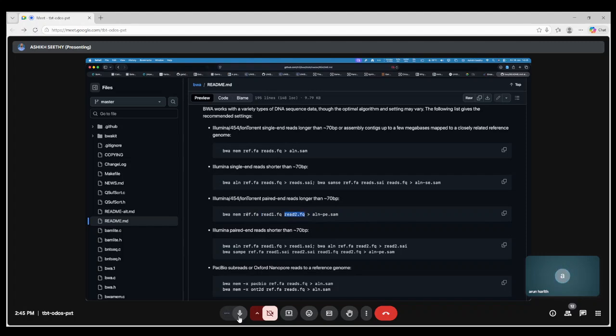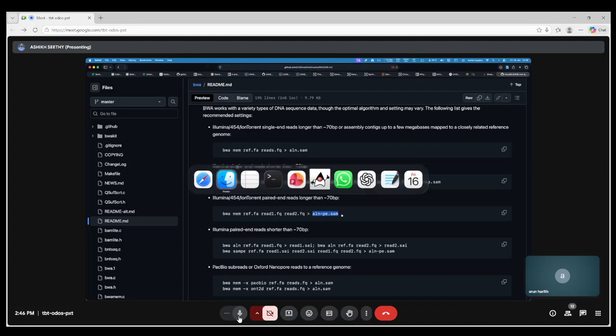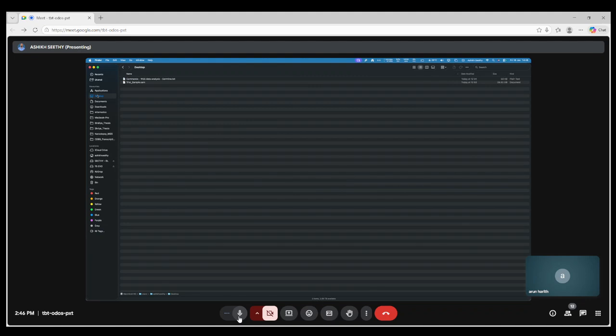You also have the reference, and you're going to write the output to an output file, which is known as a SAM file. What do you mean by a SAM file? SAM stands for Sequence Alignment Map. It's an aligned file. Let me show you a SAM file. I created one SAM file for you, so you can see it.